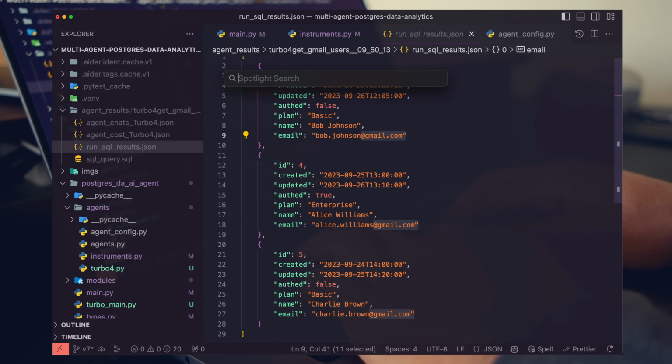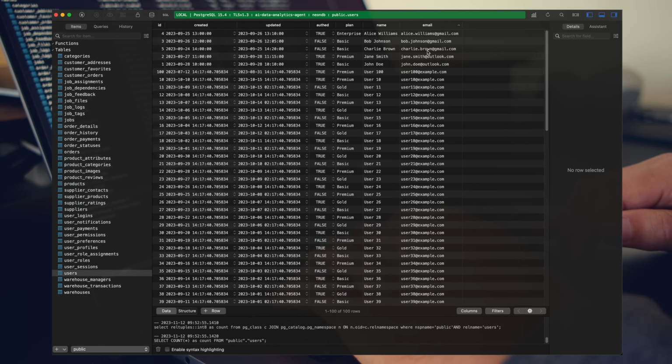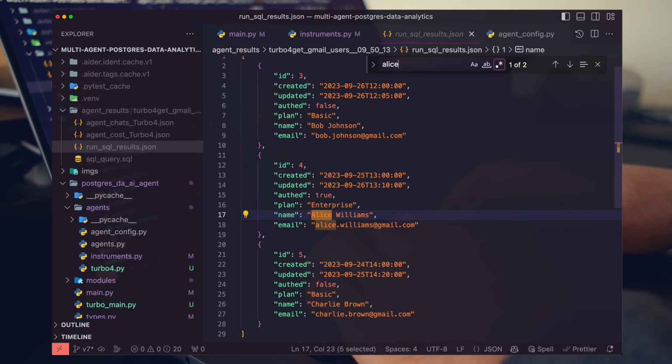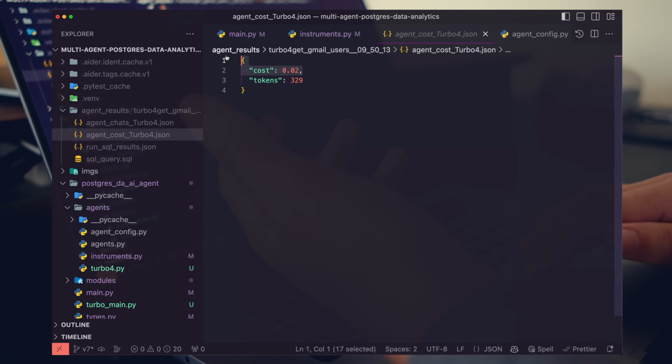We've looked at this before. If we go to our tables, look at users, sort the email, we can see we have 3 Gmail users, Alice, Bob, Charlie, and you can see, of course, Alice, Bob, Charlie right here, right? So we have all 3 of those. Fantastic. We're also reporting the cost. So you can see that run cost is about 2 cents.